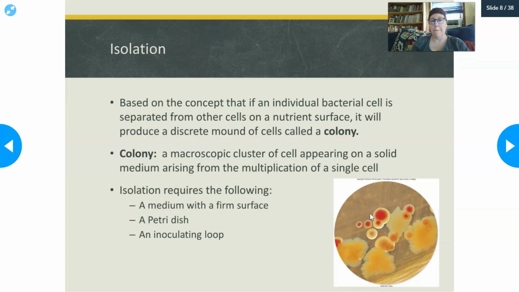So a colony is macroscopic. You can see it with the naked eye on the plate. It is visible on a solid medium, arising from the multiplication of a single cell into obviously millions of cells, enough that you can see them with the naked eye all in one cluster. So isolation requires a medium with a firm surface, such as a petri dish. The petri dish holds the medium, the agar is the medium, if you will, and an inoculating loop is used to transfer the specimen and then to streak the specimen on the plate.